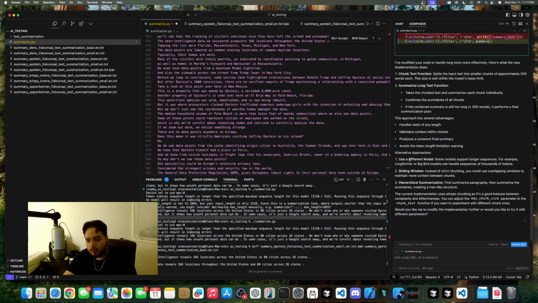Alternative approaches. Use a different model. Some models support longer sequences. Okay, well, I don't know. I'm sure this model is good because for some of these it's giving me good summaries, but for others it's not.